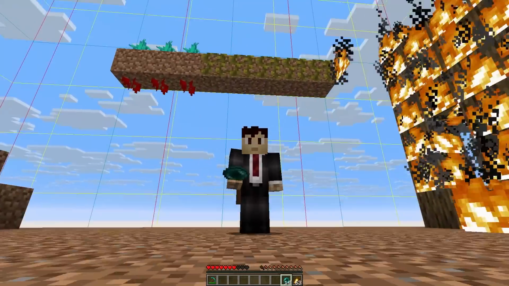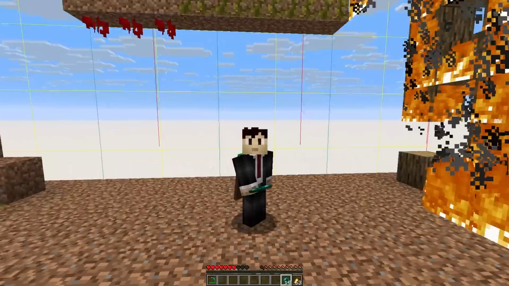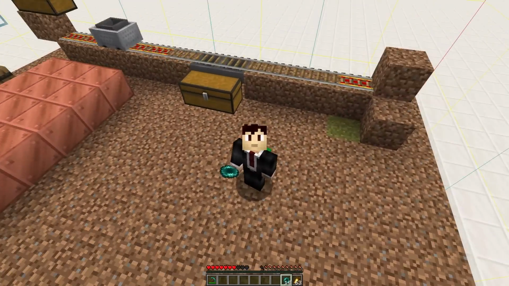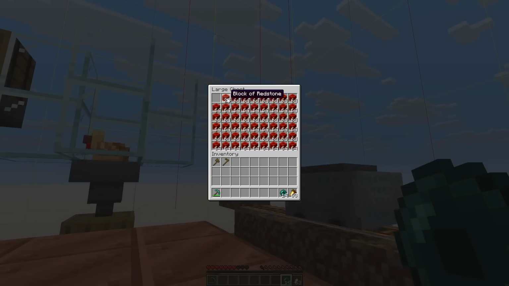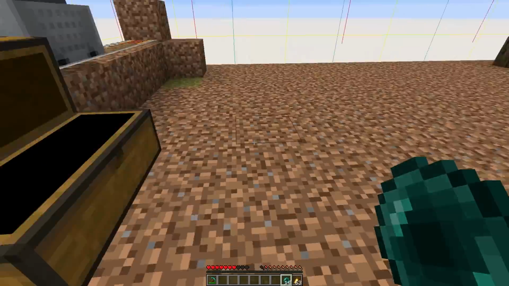Over here, we've got some vines. We've got some twisting vines and some weeping vines, all kinds of different vine type things. And then just to show you here, right in this chest, I've got a bunch of redstone blocks that are being picked up by this hopper minecart and put down in here.